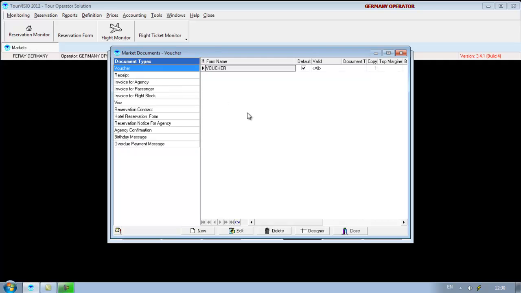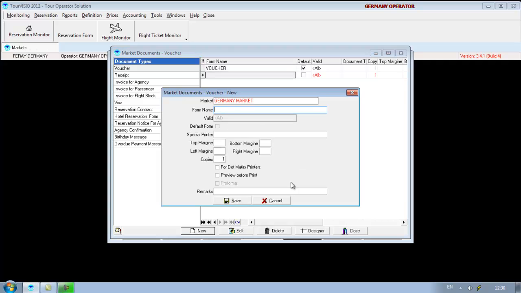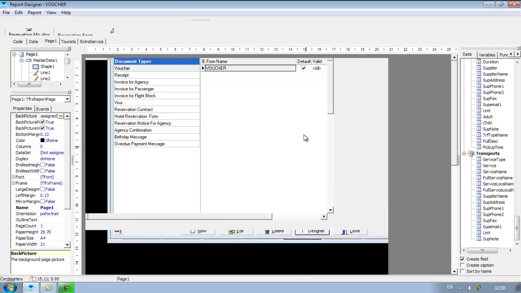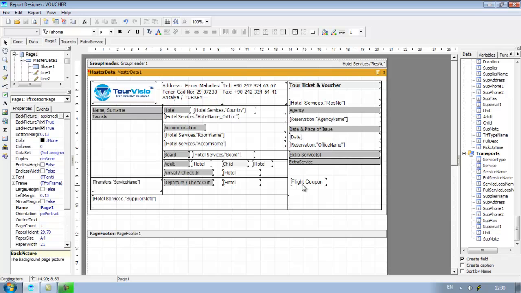Voucher. To create new document, you will click on new button, enter the form name. You can choose the special printer if you use one for the print documents. After you define the document, you will go to the designer. In our program, we have some default forms for all the documents. We are using FR3 format, and the documents can be designed according to your wishes and according to your rules.